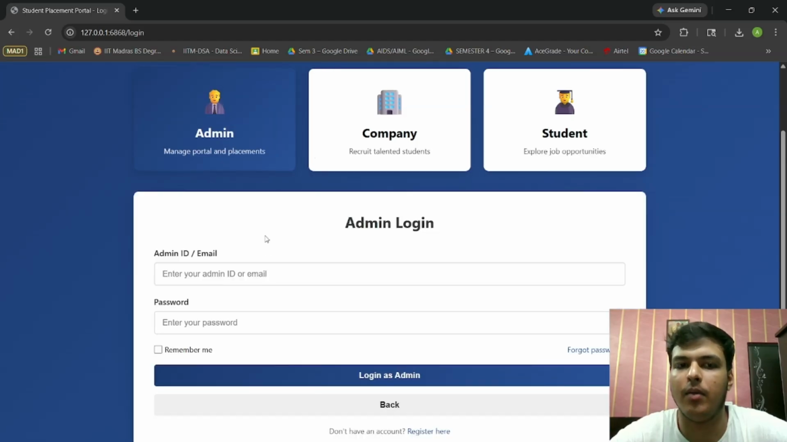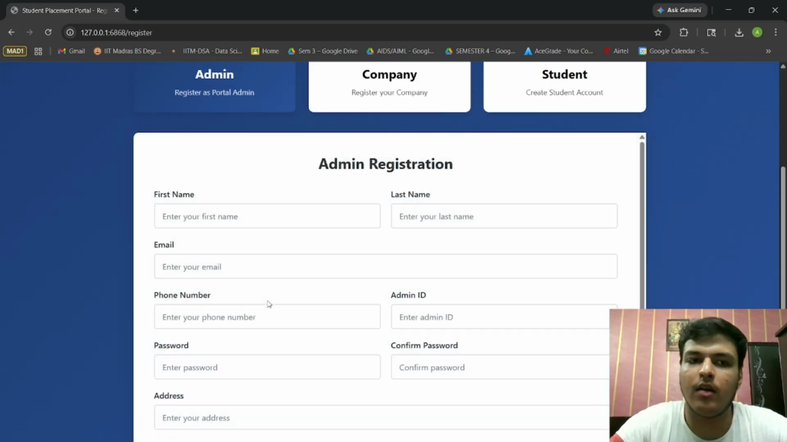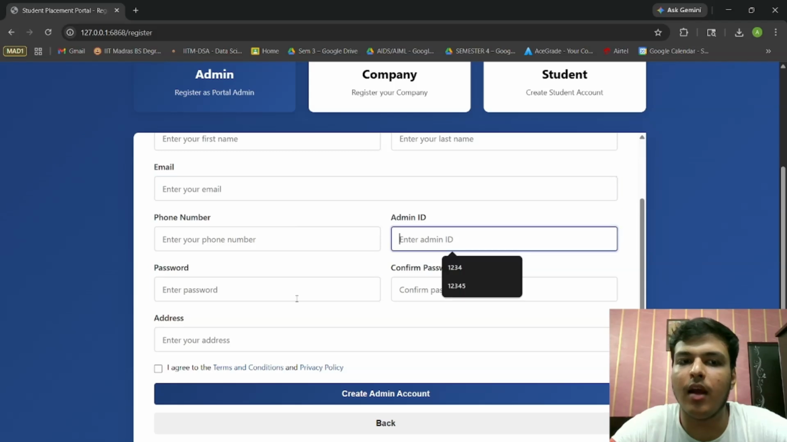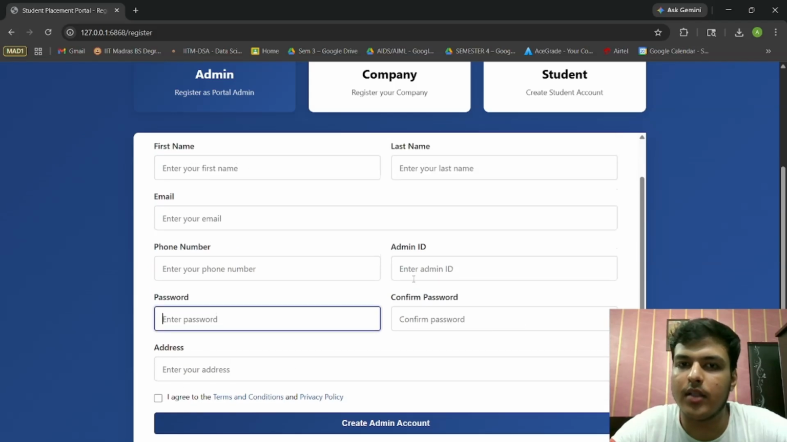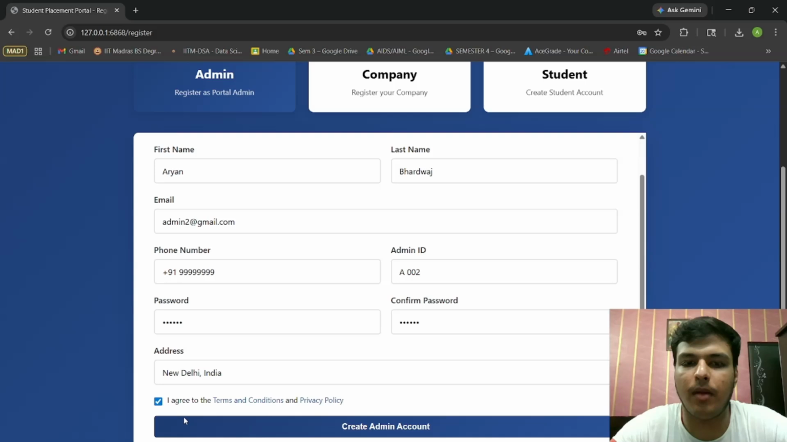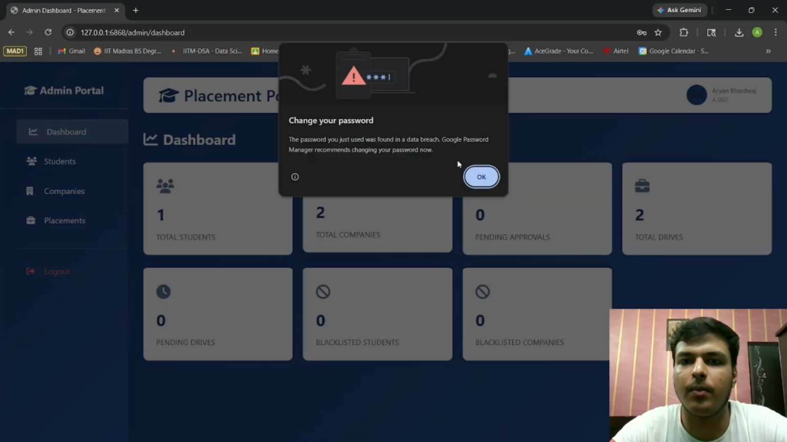First we will log in as an admin. For this, we have to first register ourselves as an admin. We have to provide a first name, last name, email ID, phone number, admin ID, and password to register. So we will fill up the details, accept the privacy policy, and create an admin account. The website says the registration is successful.